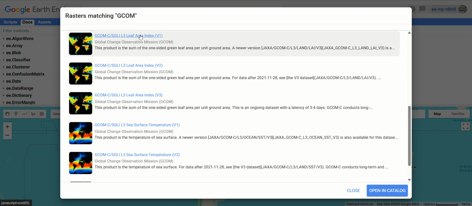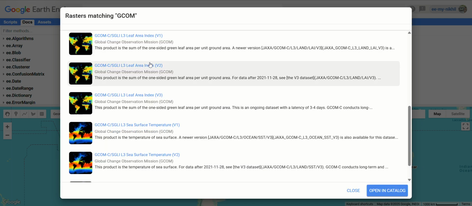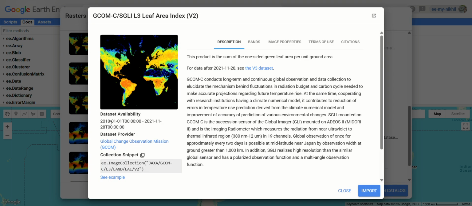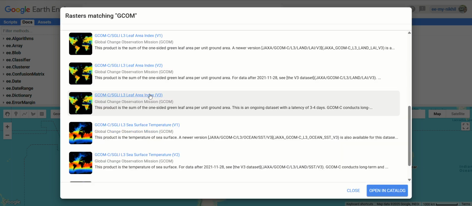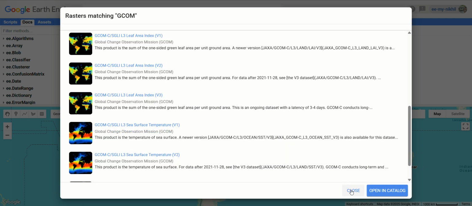The versions are usually for the dates. Here you can see version 1 started from 2018 to 2020, version 2 from 2018 to 2021, and if you see version 3, it started from 2021 to present. So let's have the present year, the 2024 leaf area index. I'm importing version 3 of the leaf area index. Just click on the import, and you can close this.